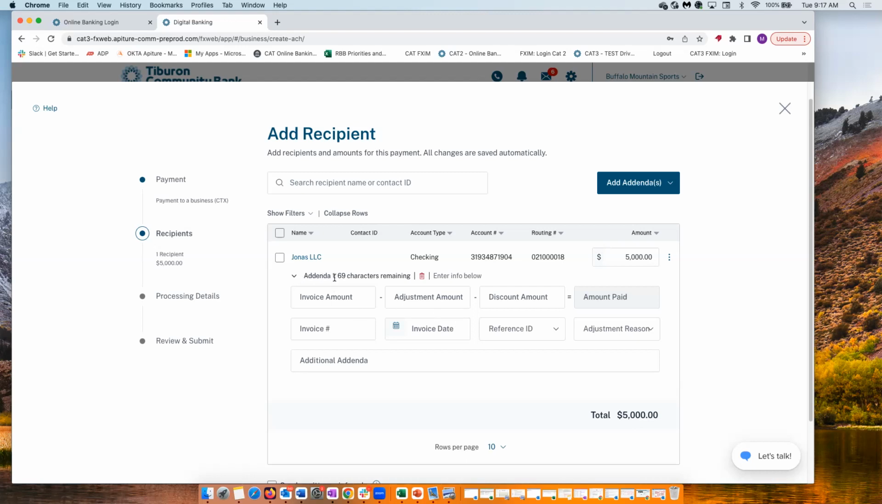So you can see I have addenda 1, there's 69 characters remaining. I can delete this and it's telling me to enter my information below. So my invoice amount, we'll say is 6,000. My discount amount is 1,000 and amount paid is going to be 5,000. You can see once I start typing that it went down from 69 to 55. So by virtue of what I am typing, it is creating that addenda for me.